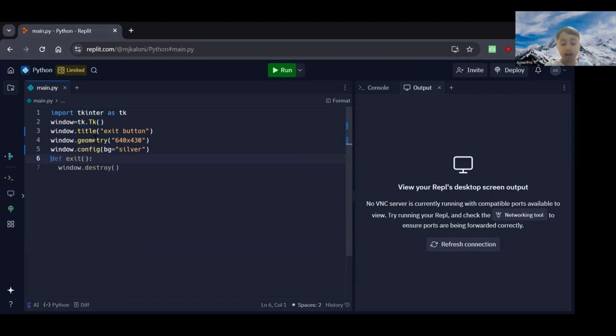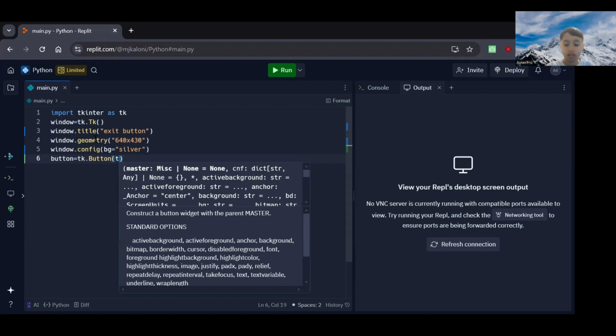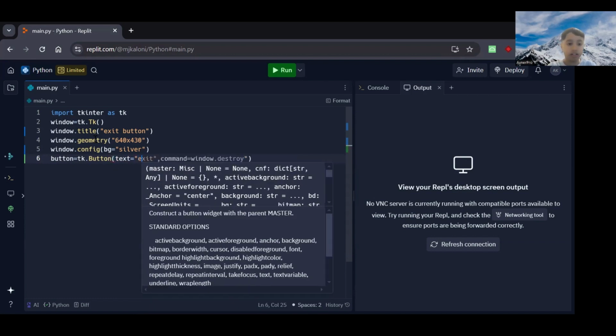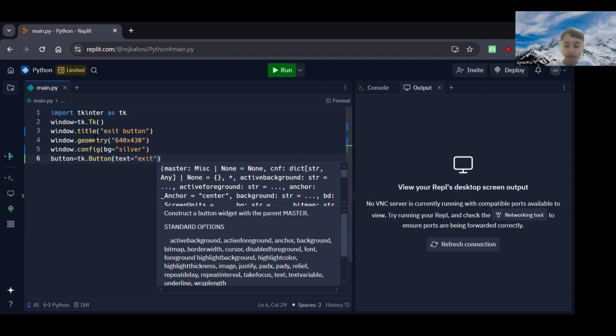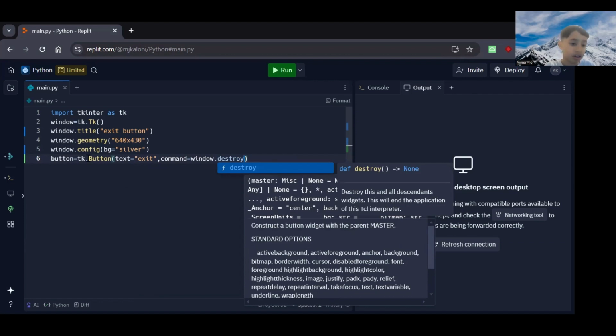Then we create the exit button. So button equals tk.Button, text equals exit, comma, command equals window.destroy. You don't have to do anything else, but that's it.